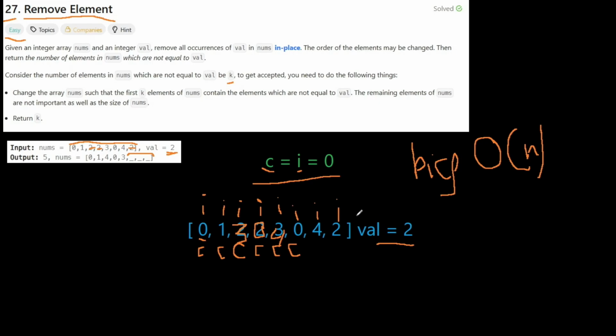We finished the loop. We notice that when we finish, the value of C here, 0, 1, 2, 3, 4, 5, is 5. And actually we have 1, 2, 3, 4, 5 elements that are not equal to the value, so we can simply return C as the value of k. Okay, it's a pretty easy problem to solve. Let's go now to the Jupyter Lab and implement our code.